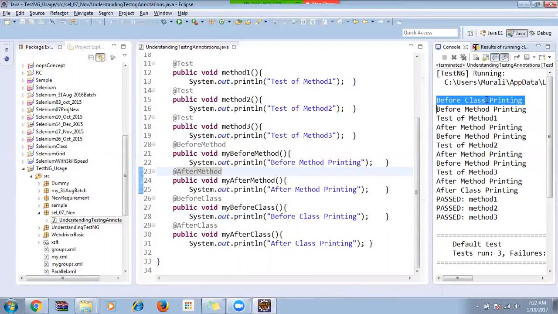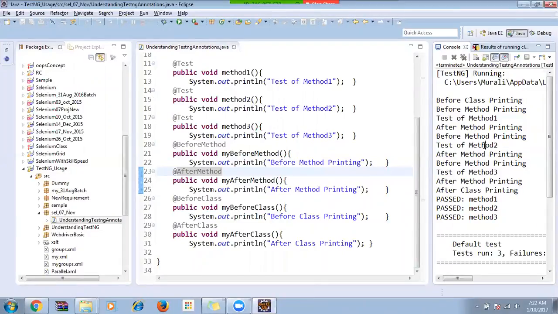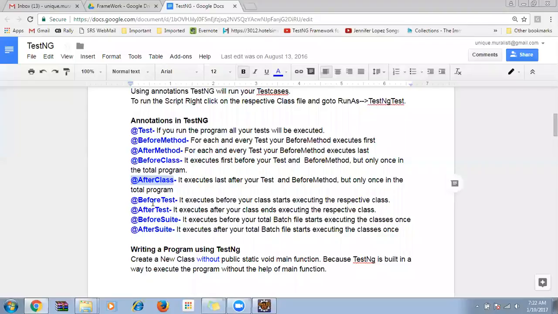See, before class printing, before method, test method, after method, before, after. That is, before class and after class is printing only once over there. Okay. It is printed only once. Only before method will be executed for each and every test case. Next we have before test and after test over there.